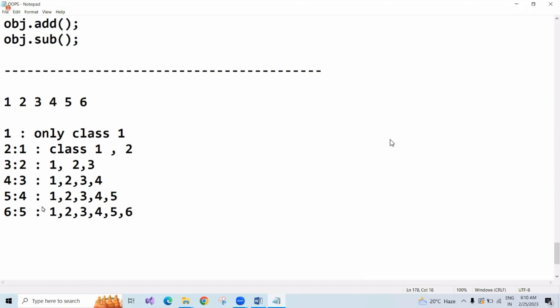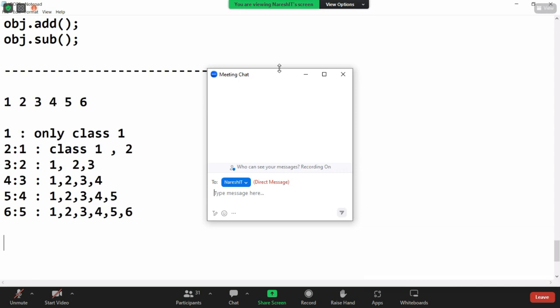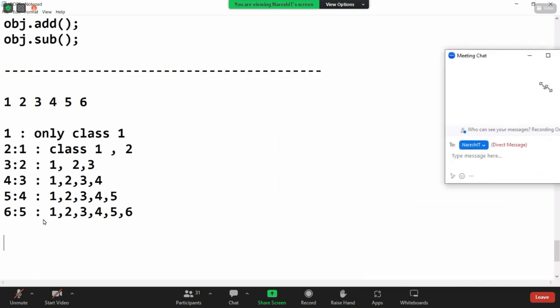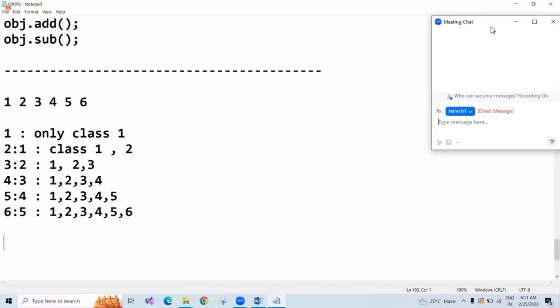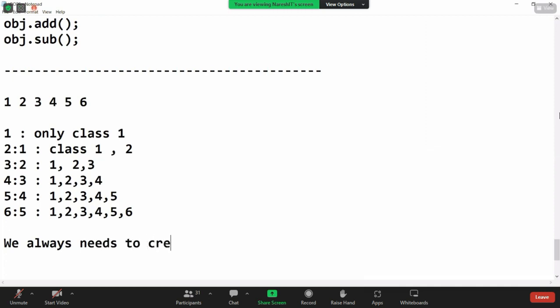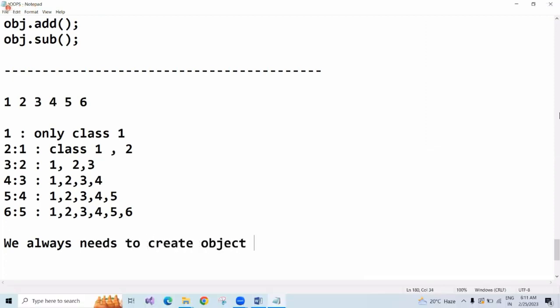This is the one. So now for which class we need to create object? We always need to create object to the last derived class. What is the last derived class here? 6. Okay, that is what we always need to do: create object to the last derived class.